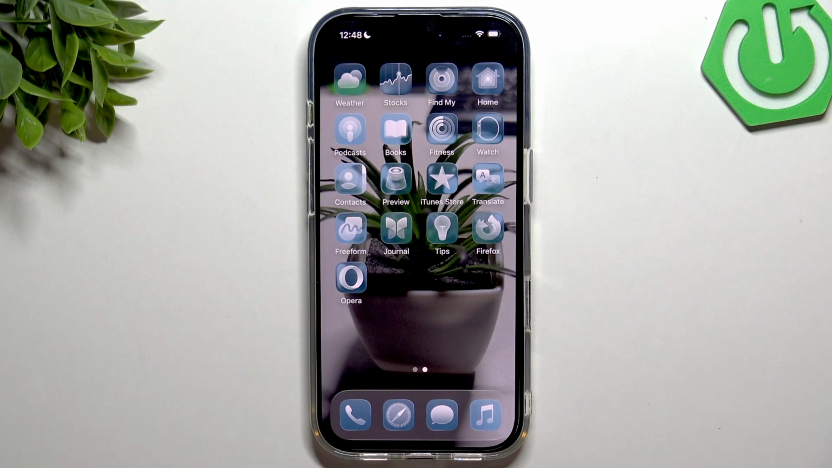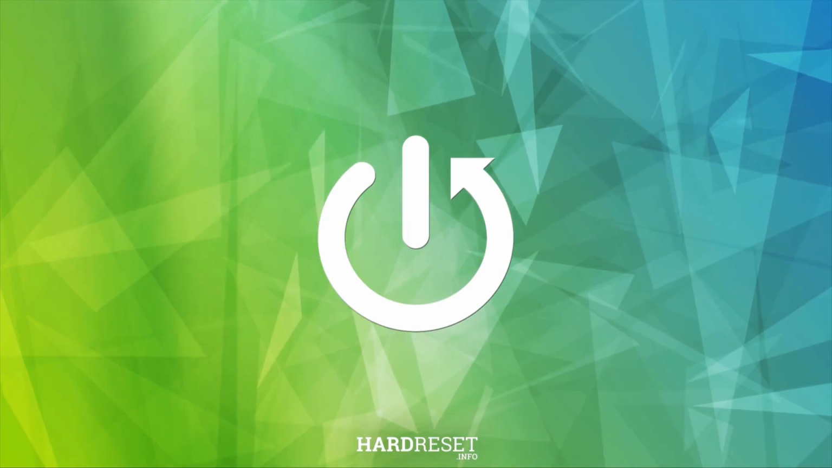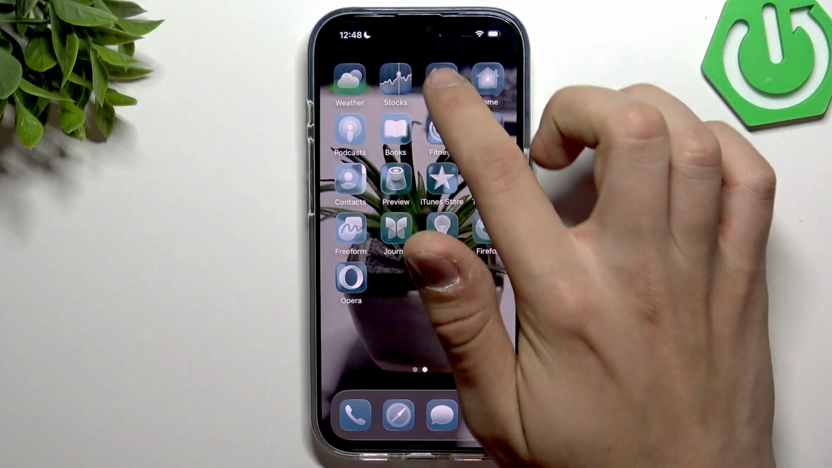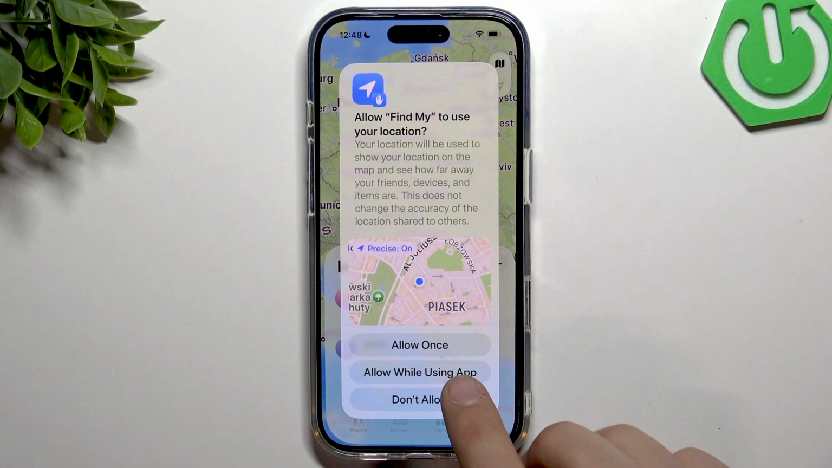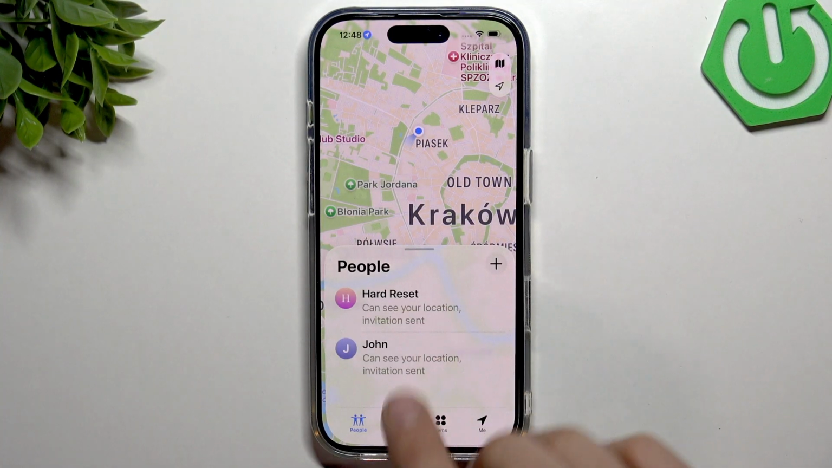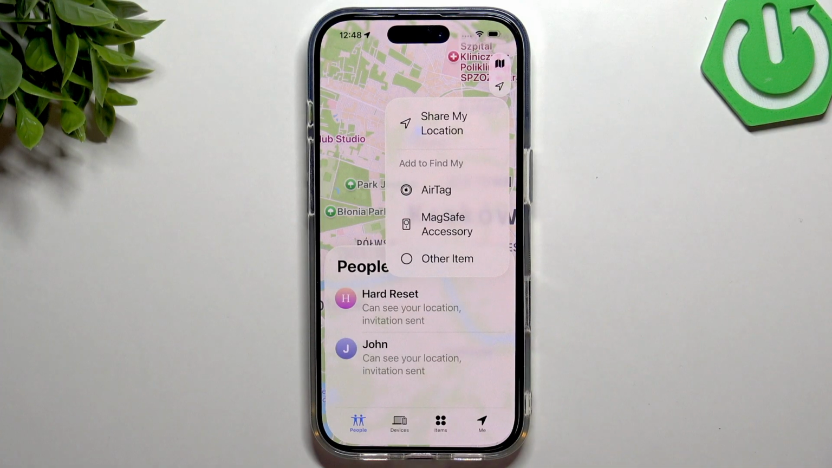Today I'm going to tell you how you can easily share your location on your iPhone 17 Pro. So at first we have to enter the Find My, and now we have to allow for everything that we have here. Allow while using the application, OK. Here now we have to tap this plus icon over here.